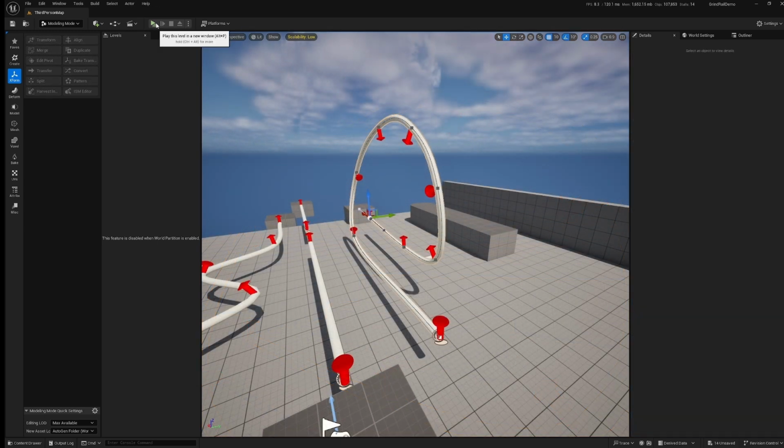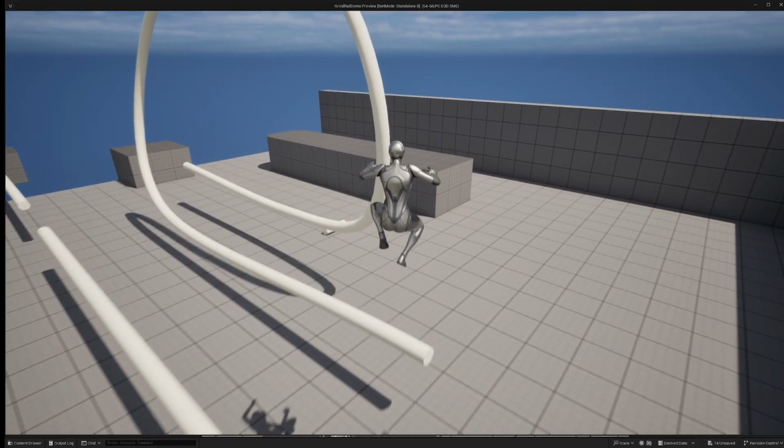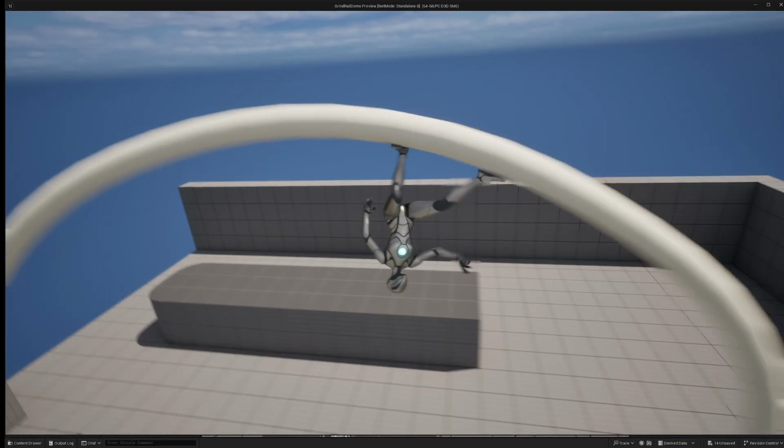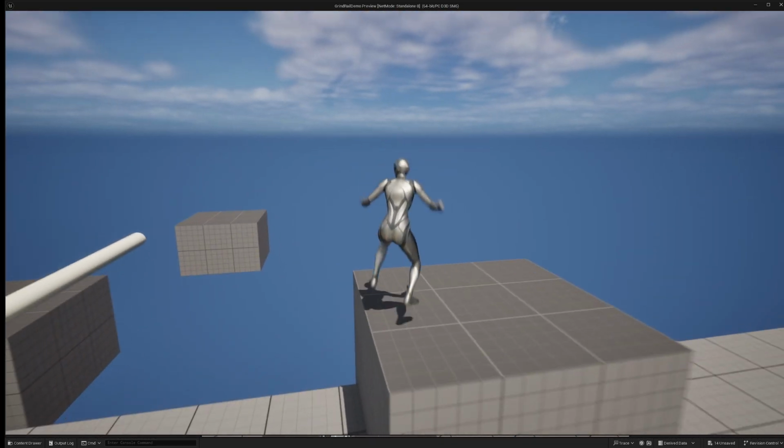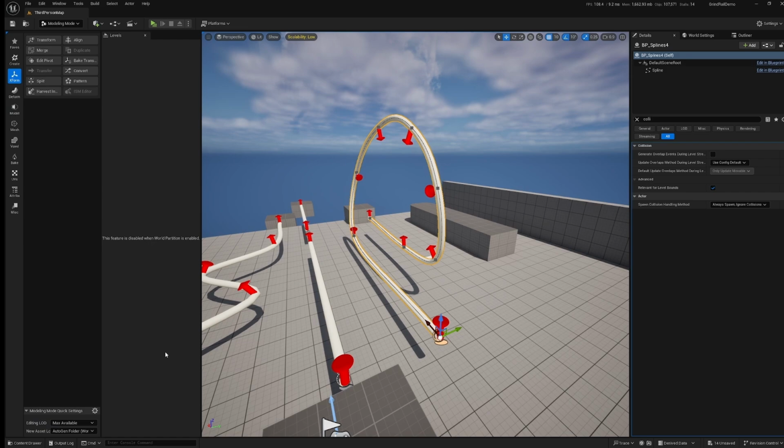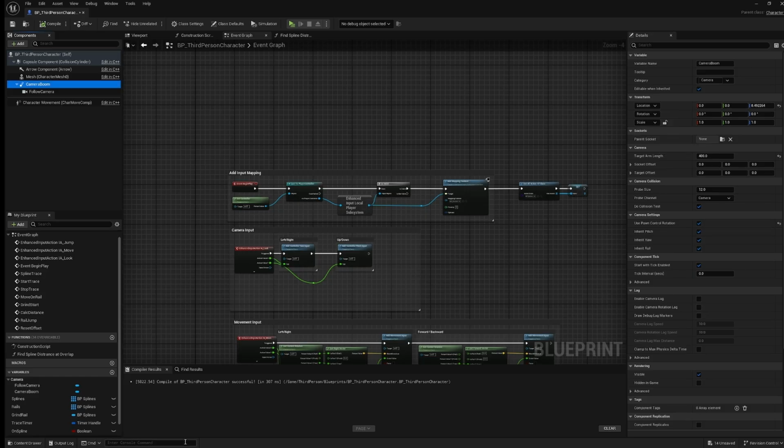If it looks like your camera is shuddering when you're rotating around the spline points, especially during loops, you can go to your camera boom and change your rotation from relative to world. That way you'll have a smoother transition across the spline points.